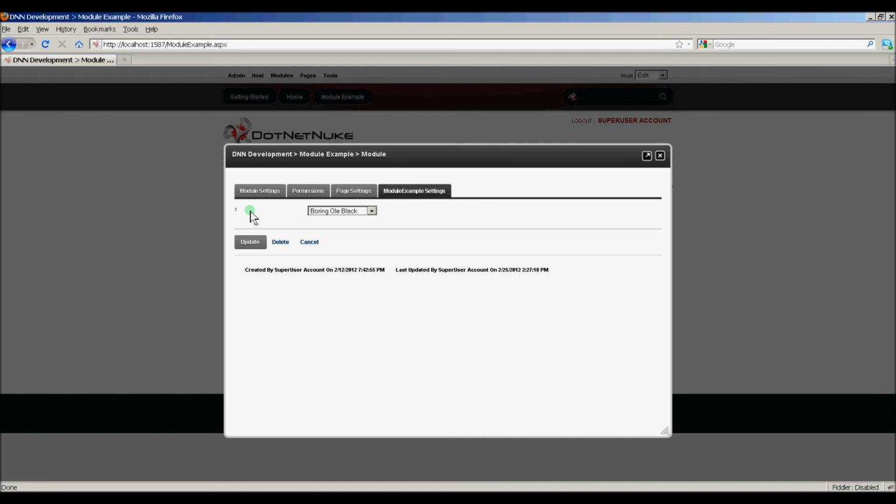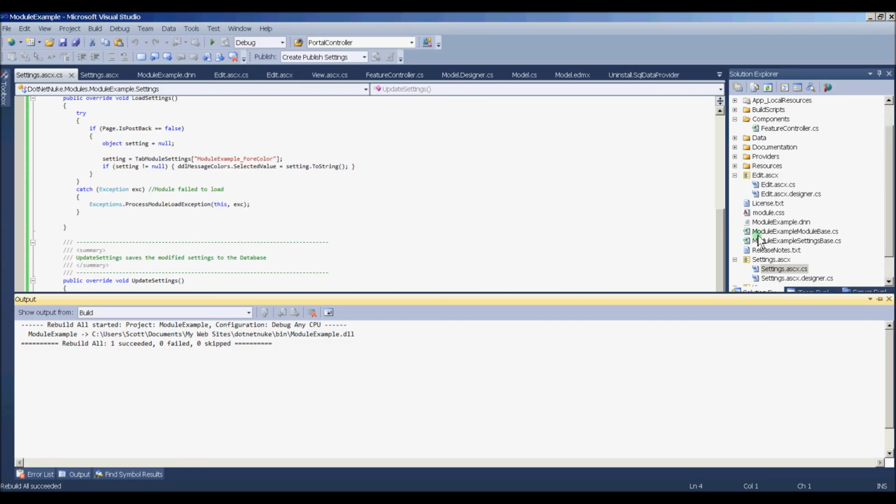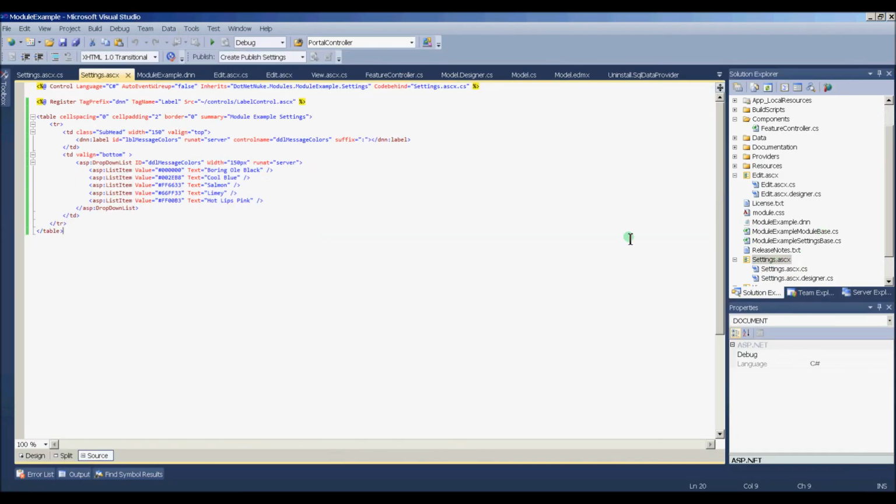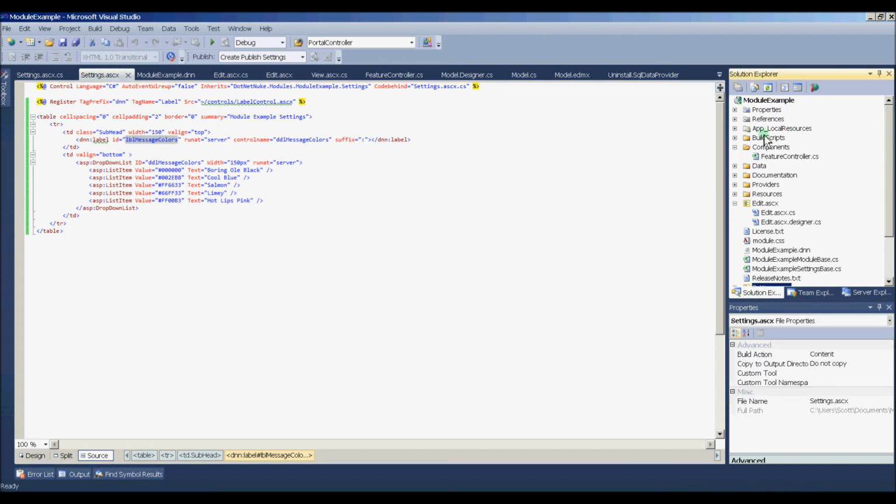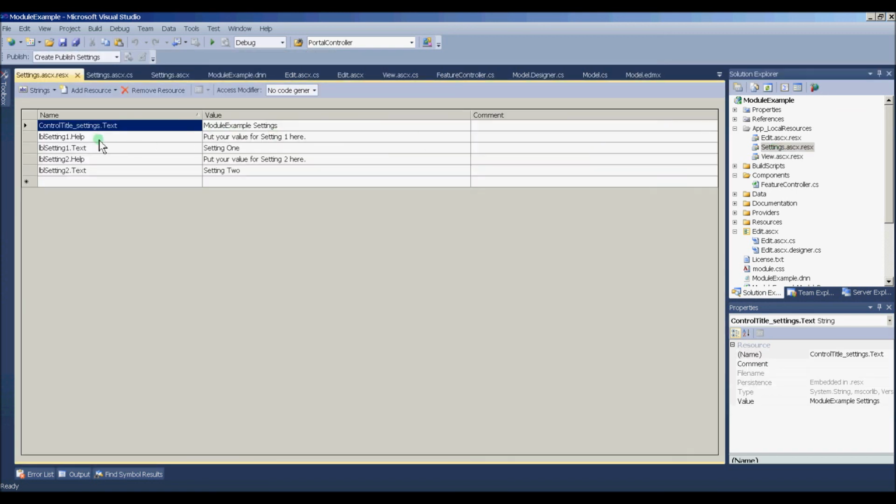Well, this kind of brings me to a new topic for localization of your strings, and so let's visit that real quick. If you notice, I'm using a DNN label here, and what I'm going to hope to do is put the actual text of the label into our resource file. So the way that works is, if I have a resource file that matches the name of my control, which I do here, called settings.ascx.resx, I should have a corresponding help and text string for my control.